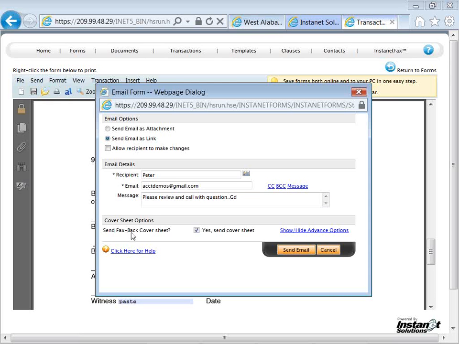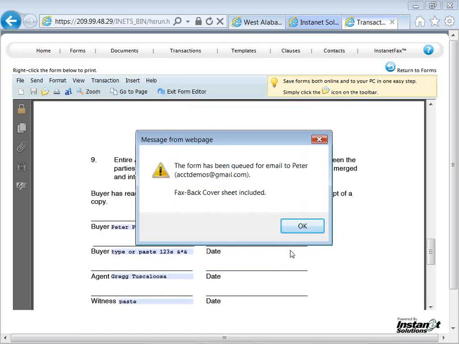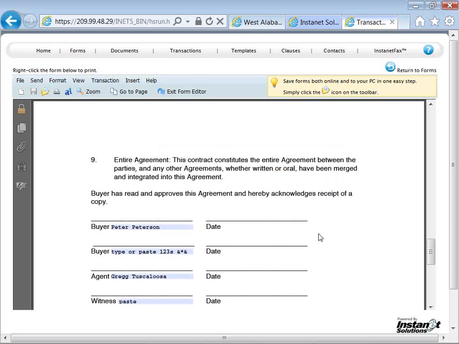Send fax back cover sheet. Yes, absolutely, I want to include a PDF attachment of a fax back cover sheet when I send this email message. Again, this will be queued for sending. You are instructing TransactionDesk to email this form, a link to this form, to your recipient. It's been queued. You'll get an email notification when that form is successfully sent. You will get continual email notifications of the actions taking place within your account.